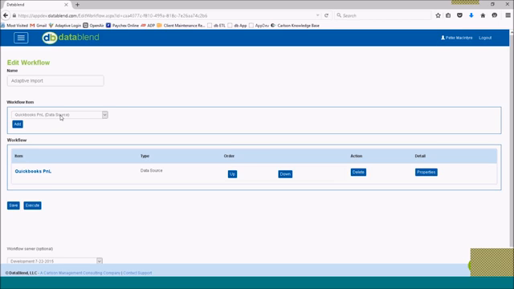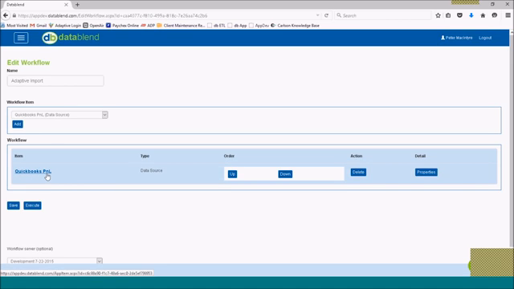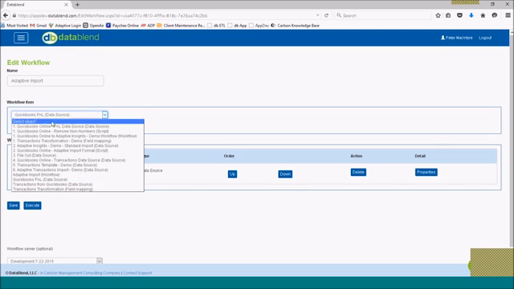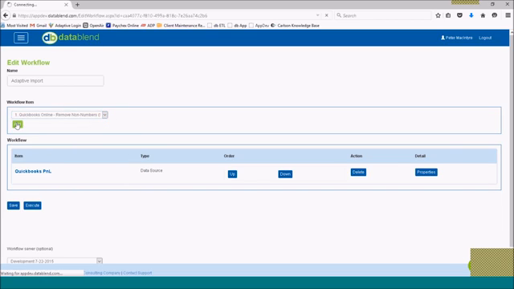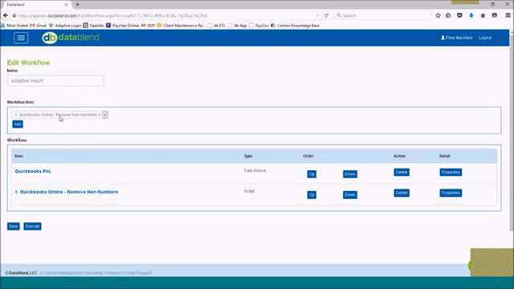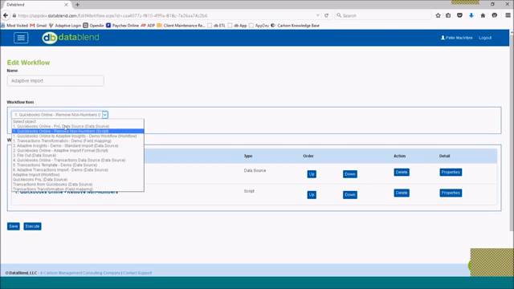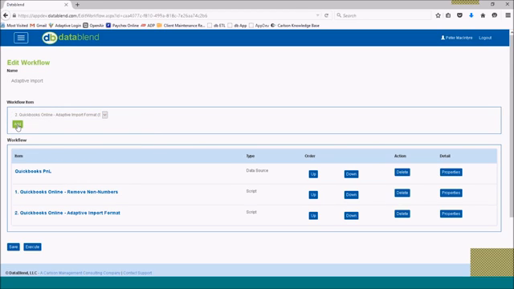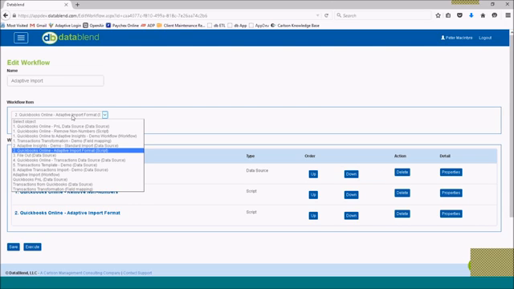Now there are a couple pre-set up scripts that will convert this report from QuickBooks into an adaptive template. The first being QuickBooks Online Remove Non-Numbers, which I will find and then add, and the next is QuickBooks Online Adaptive Import Format, which I will add as well. The next step is to choose the Adaptive Demo Standard Import, so that is going to do the actual import into Adaptive.